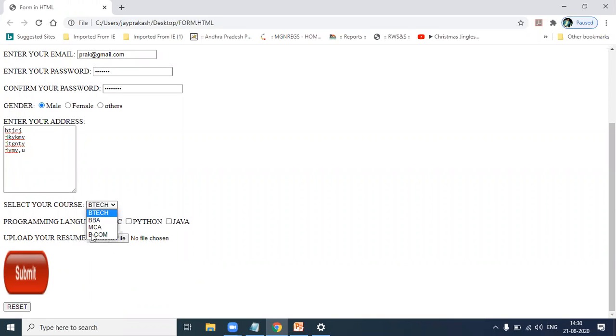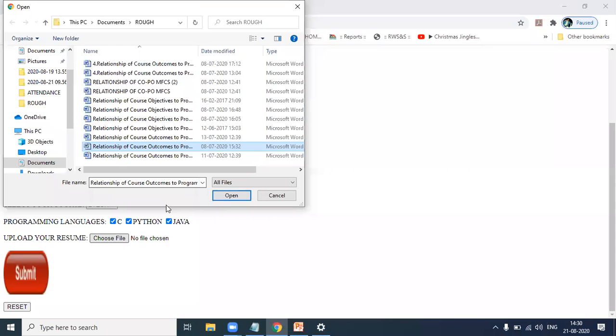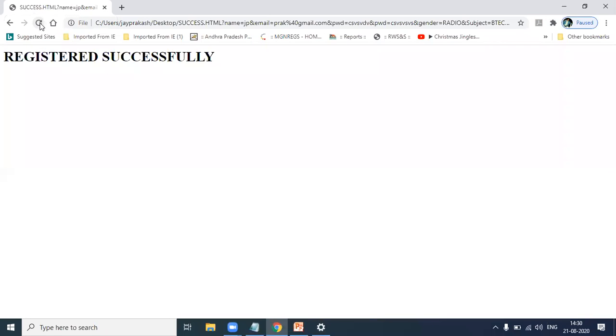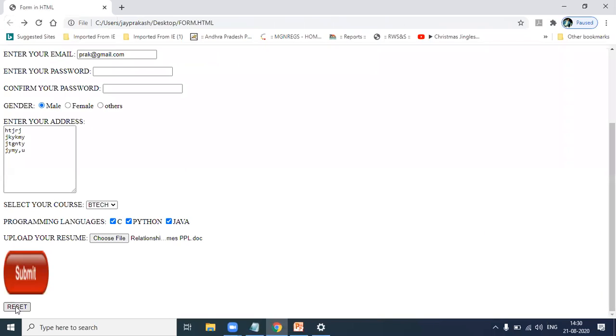Next, upload your resume, so here choose file, here we use the type file upload. Simply browse a file on your laptop. Next, submit button, here we give the image as a submit button. After the submit button, it directs to the success.html file. If you click on the reset button, it resets all the values. Here see, it clears all the values in the registration form. So this is the forms in HTML.